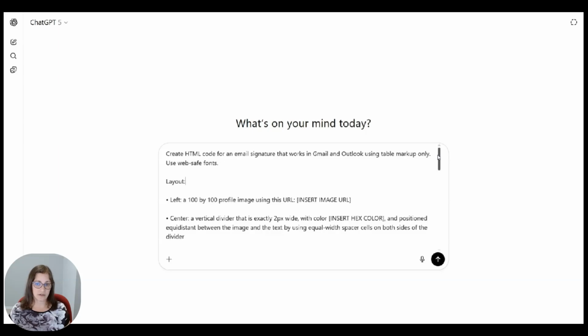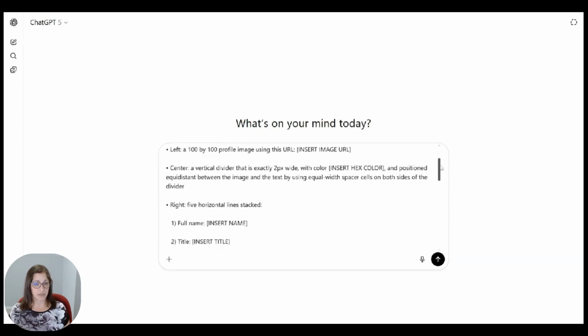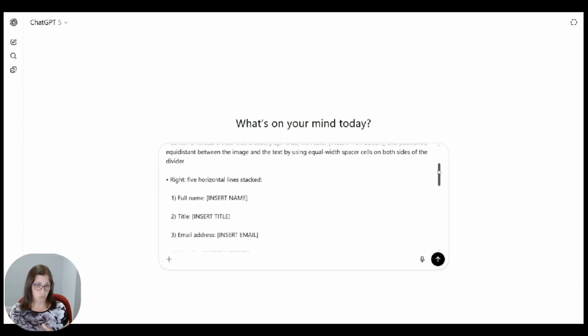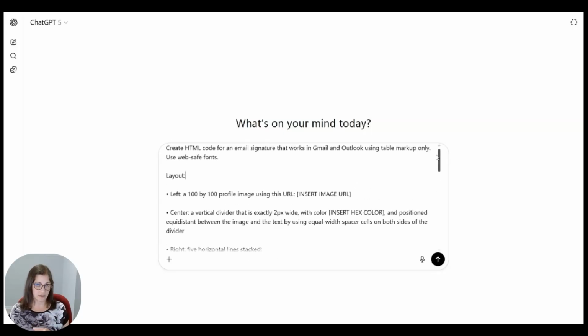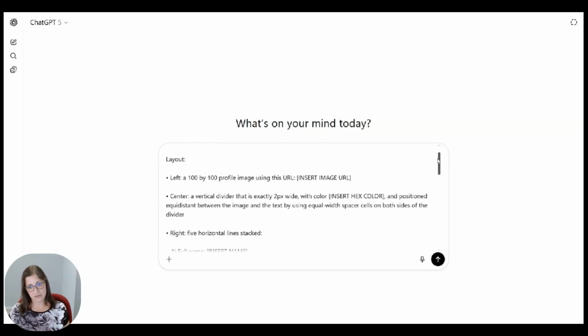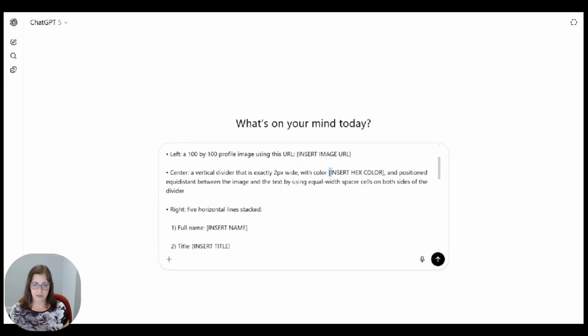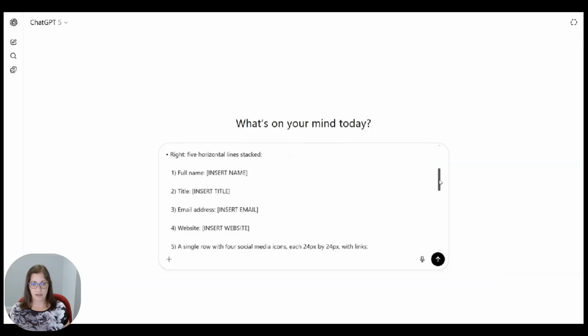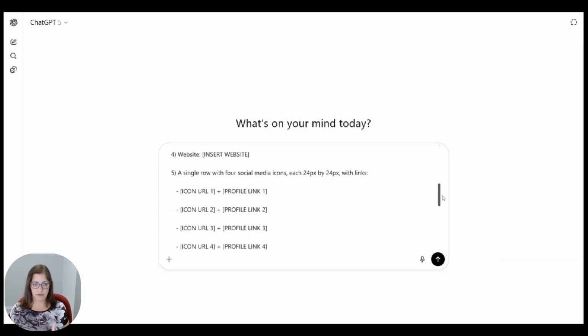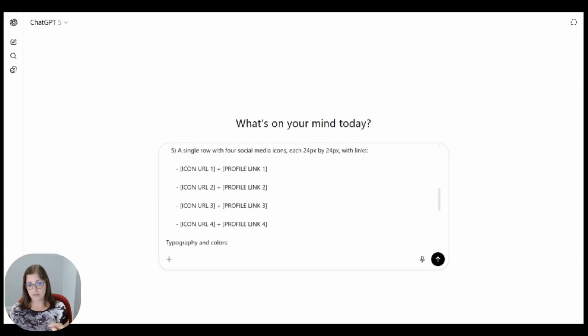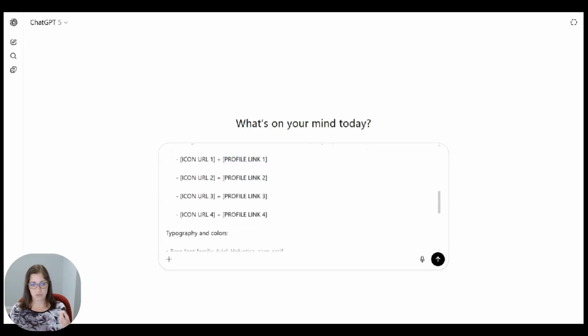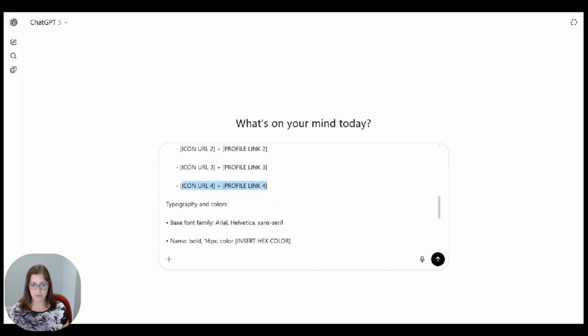And you can see here in the prompt that ChatGPT made for me, it's telling you exactly what to replace where. So anywhere you see brackets and all caps, that's what you're going to replace. So add the image of yourself or your logo if you wanted to. Add the hex color for the divider line. Add your name, add your title, email, all of that. All of the icons. So if it's the Facebook icon, the one that you put on your website, plus your Facebook page link. Again, Instagram, YouTube, whatever. If you wanted more, you add more.